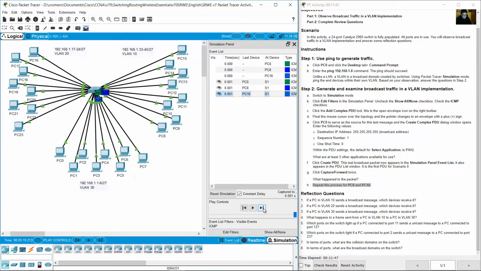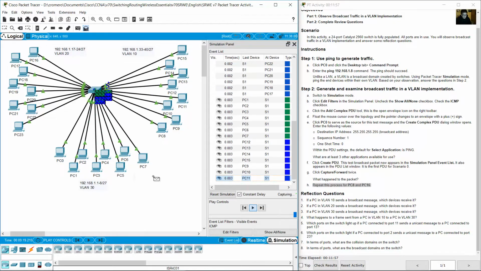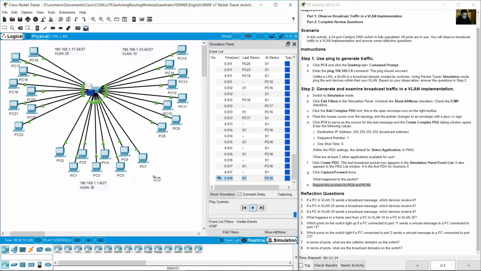The message goes to the switch. Click again. The message goes to the PCs on the same VLAN. Play. Each PC will respond to the source. One, two, three, four, five, six, and seven. And wait a moment.